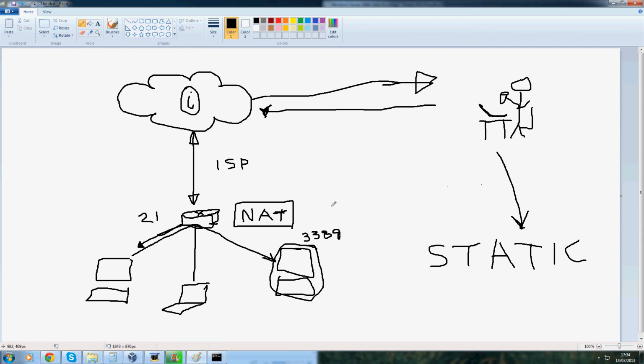So definitely, port forwarding is a really good tool to have configured on your router or firewall. It's just so easy when you're out and about somewhere and you want to access resources or connect to your PC.